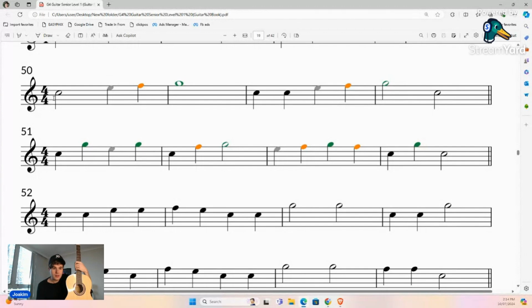C, E, F, G, C, C, E, F, G, C. Okay, so take your time. Just take your time reading the notes and recognize the notes, and then you can try to play it on the guitar. All right, let's play the note together.